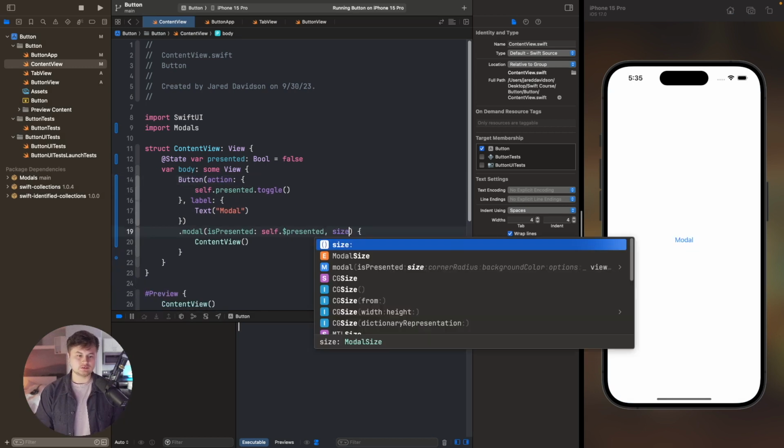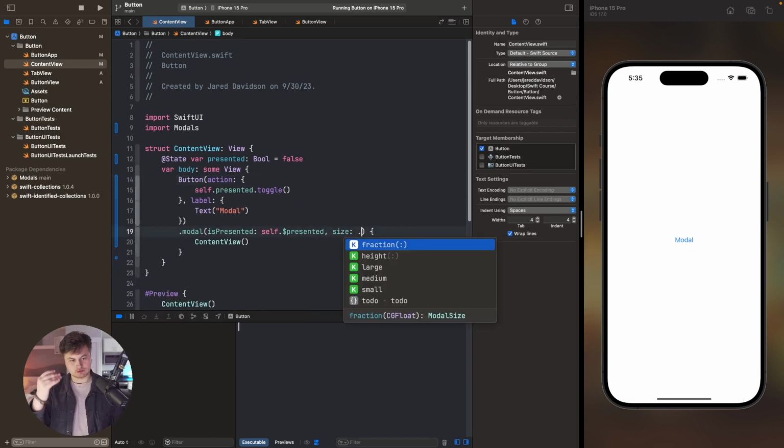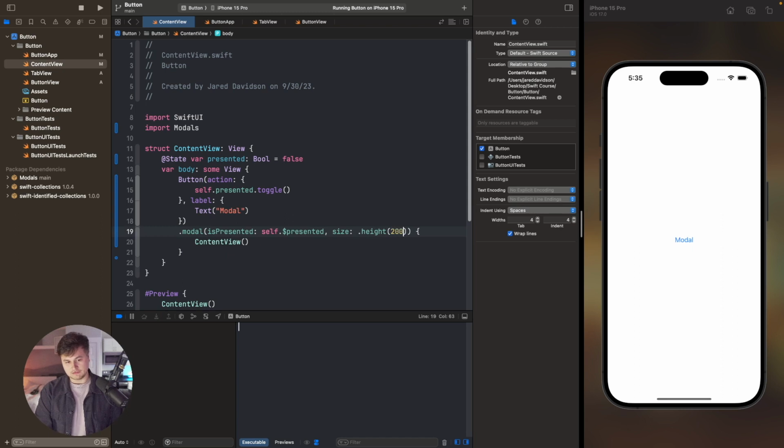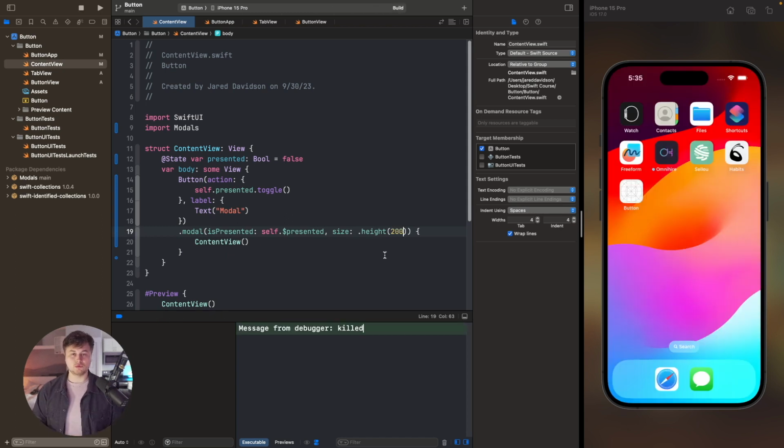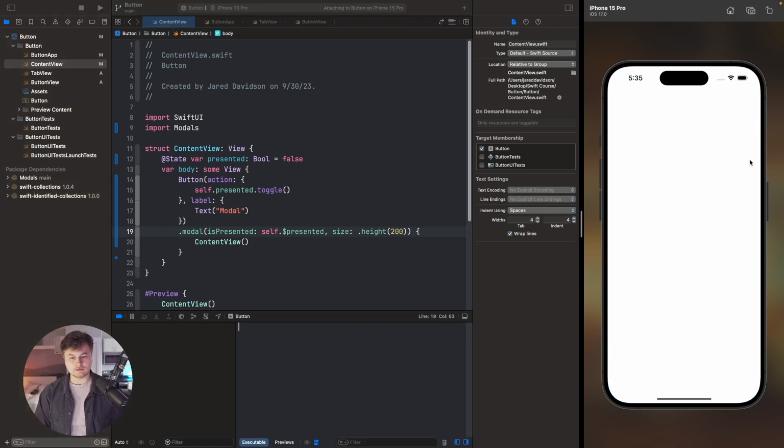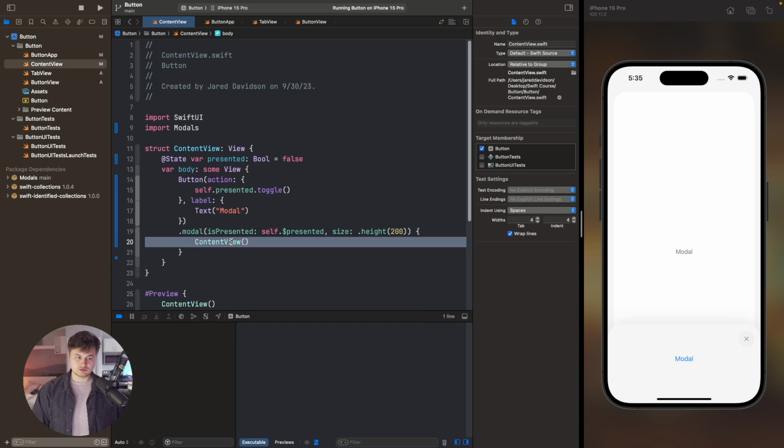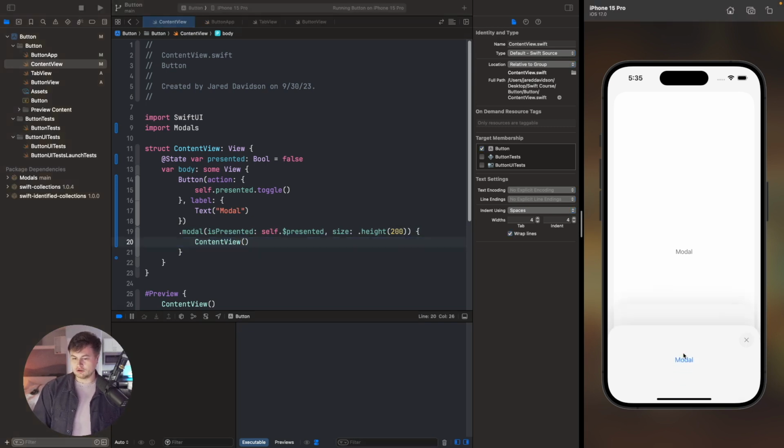Now, something to note here is if you say size, you can choose from any of these: fraction, height, large, medium, small. So if we say height and we set it to 200, it'll make it so that the modal is a height of 200 points. And a cool thing about this is since we're doing ContentView over and over again, you'll see how that interaction looks. They stack on one another, and they can swipe down, away, you can click on the X, or you can click away as well.